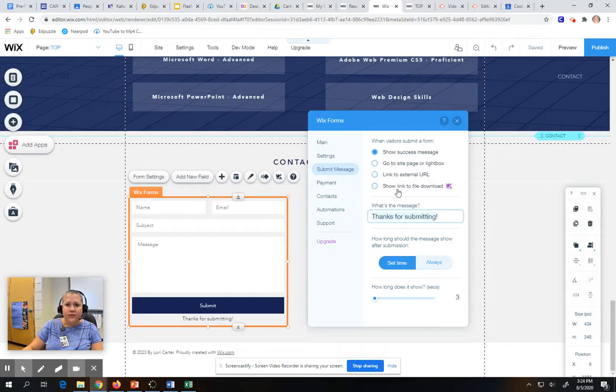There are some other choices here that we're not actually going to change them to, but notice the last one has a little crown with an A. Anytime you see that, it's letting you know that you have to have the premium paid version to have access to that. You can even set how many seconds or how long you would like this success message to show up.